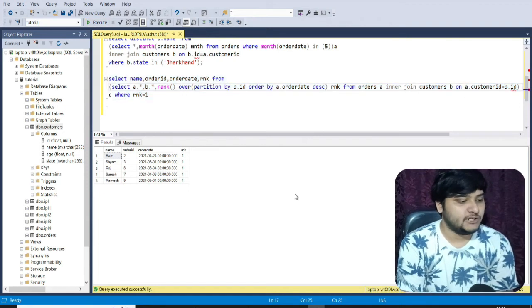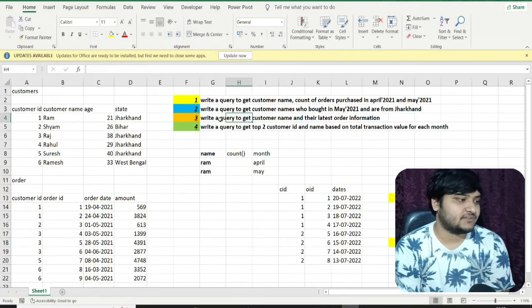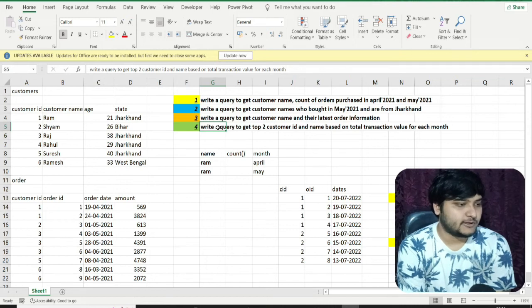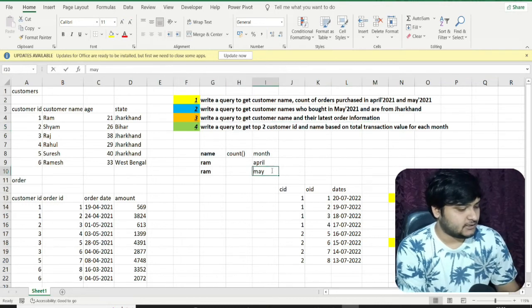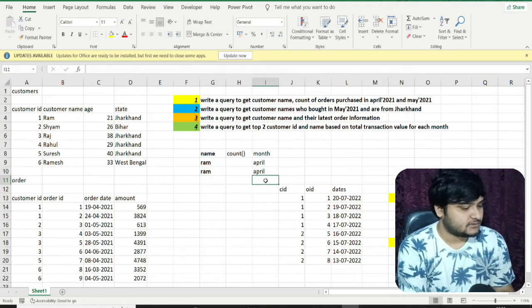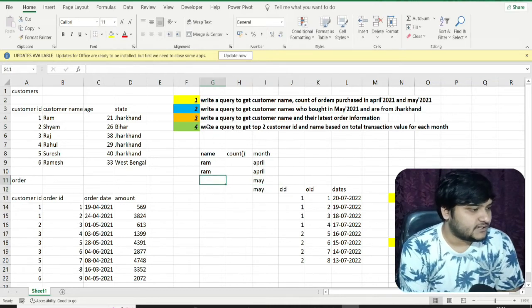So you can see, in interviews they can ask some advanced level problems on window functions, rank functions as well. So we need to write a query to get top 2 customer id and name based on total transaction value for each of the month. Okay, so for each of the month, for April, let's say, for May, let's say, I want to get the top 2 customer ID which has purchased items in the month of April. Similarly, top 2 customer IDs and names who have purchased in the month of May.